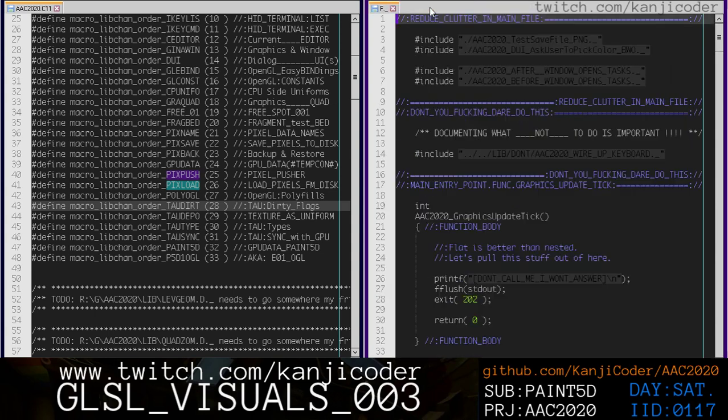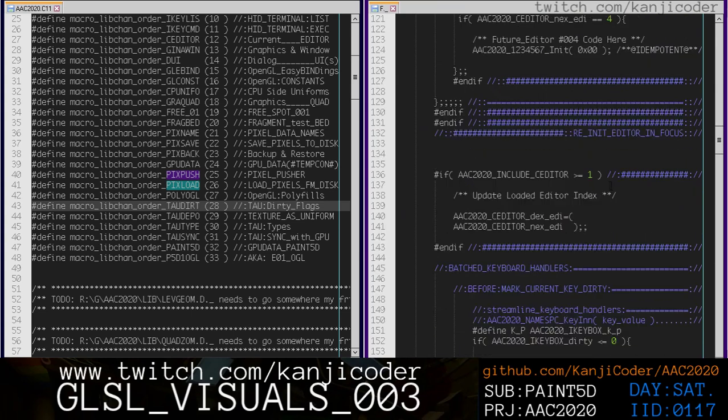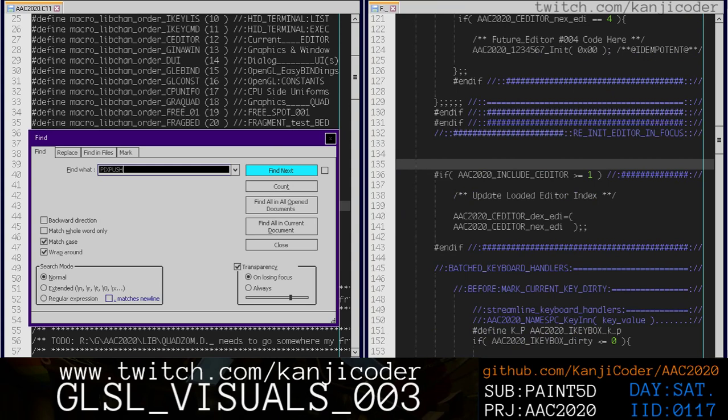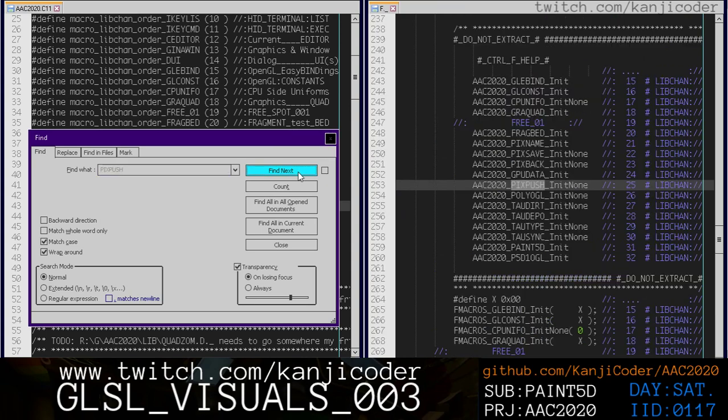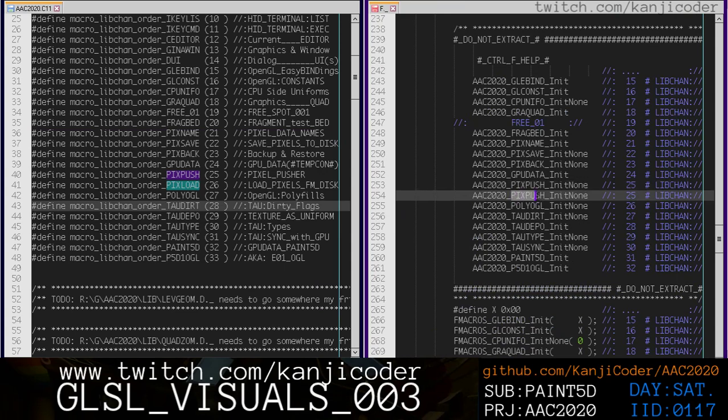So now the next part is we have to go into the main function file, and we have to look for where we're using this. So let's look for pixpush, for example, because pixpush comes before pixload. And there it is. So let's duplicate this, pixpush, and this will be pixload, init none, right? It's still in init none, so that's good. And then we can move these numbers up, and now we have 33 here. And P5D OGL is definitely 33, tau depot is 29, so that makes sense.